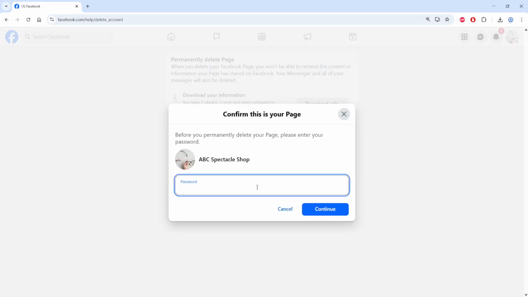And then you need to log in with your password to delete it. Okay, to delete your page.